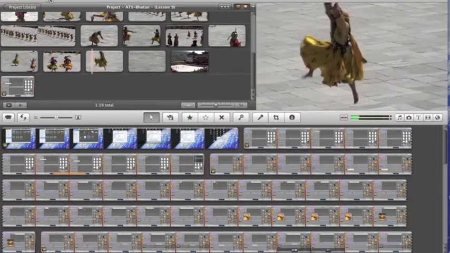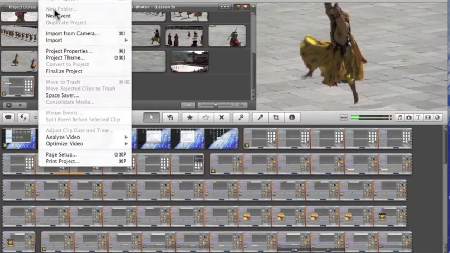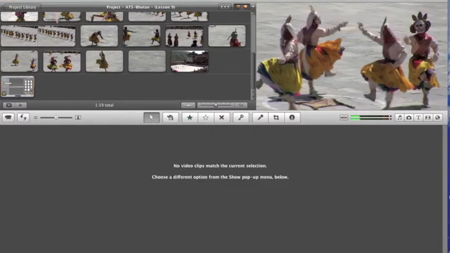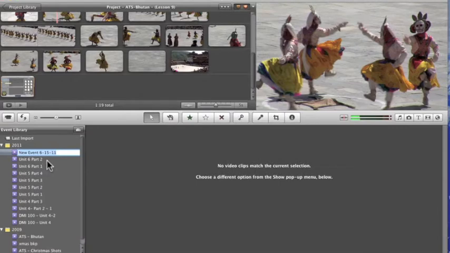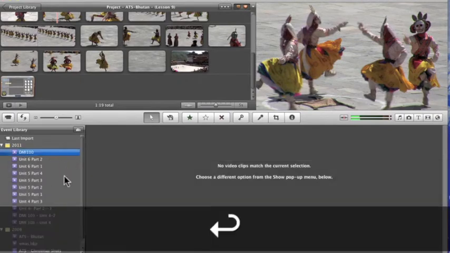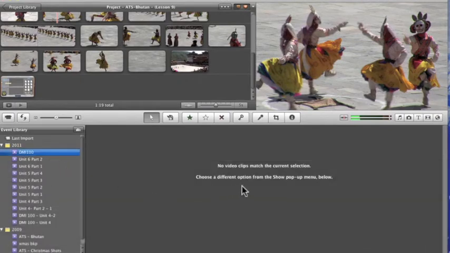So now it's time to start something new. What we're going to do is go to File and choose New Event. We need our little event library open here. Our new event is going to be called DMI 100. And as you can tell, there are no video clips in the event browser right now. Those we will have to put in there.